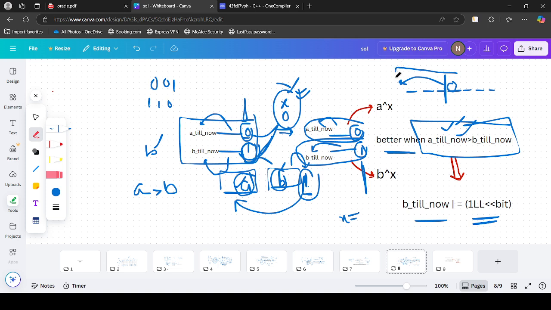So the new A till now will be the whole till now. We got 1 here, so this bit is going to be on, so till now OR equals 2 to the power bit. So we are adding these bits for the next possible bits. Hope you understand this.